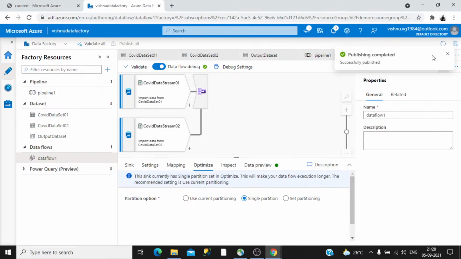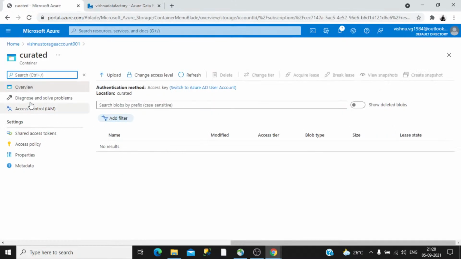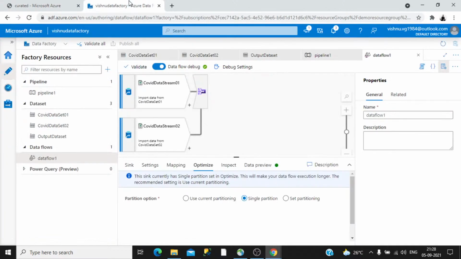Once this is published, we can run this particular data factory so that we can understand how it runs and how it looks. Before that, we can verify whether anything is there inside the curated folder. Nothing is there. The process we have done in the data flow is combining the data, and we will output that data inside this curated folder.